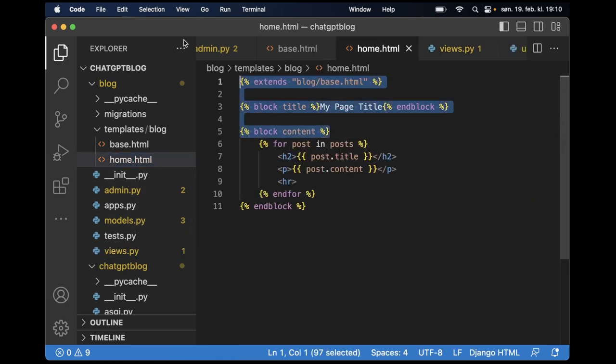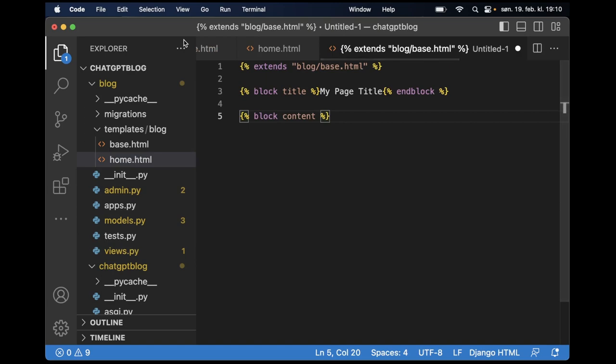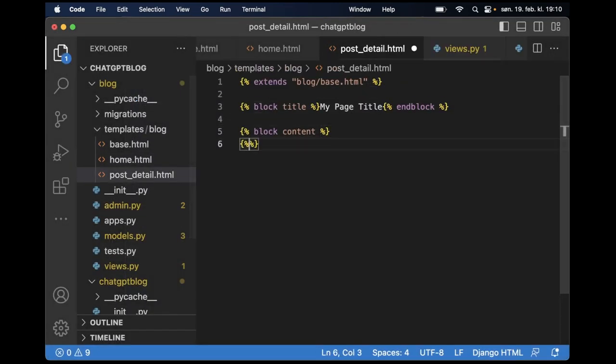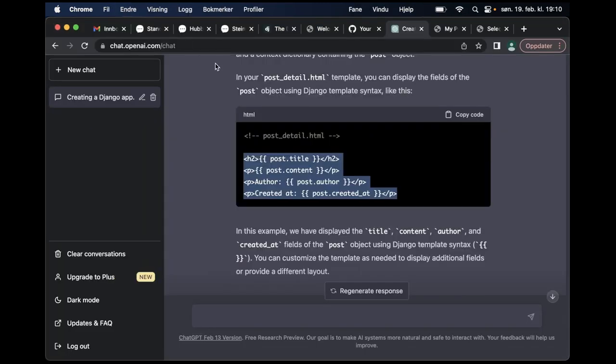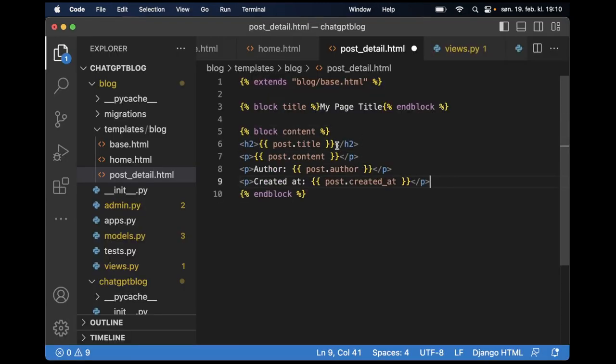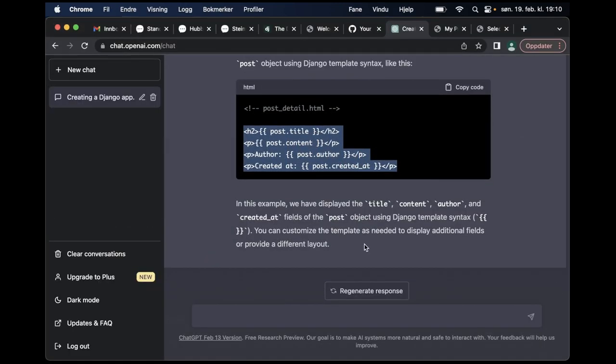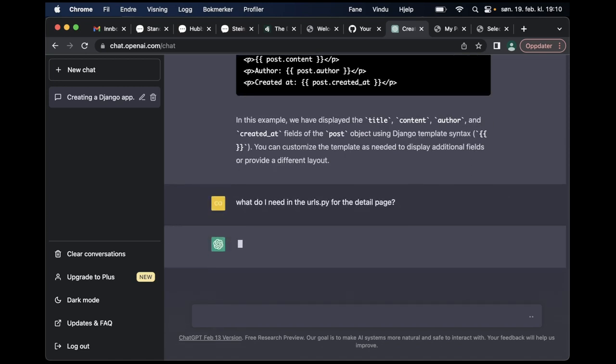Actually, I just want to copy this first. So create a new file, postdetail.html and block. And then just paste these four lines. And I can take this title, paste it there, and save. So then I just need to add this to the URLs file. What do I need in the urls.py for the detail page?